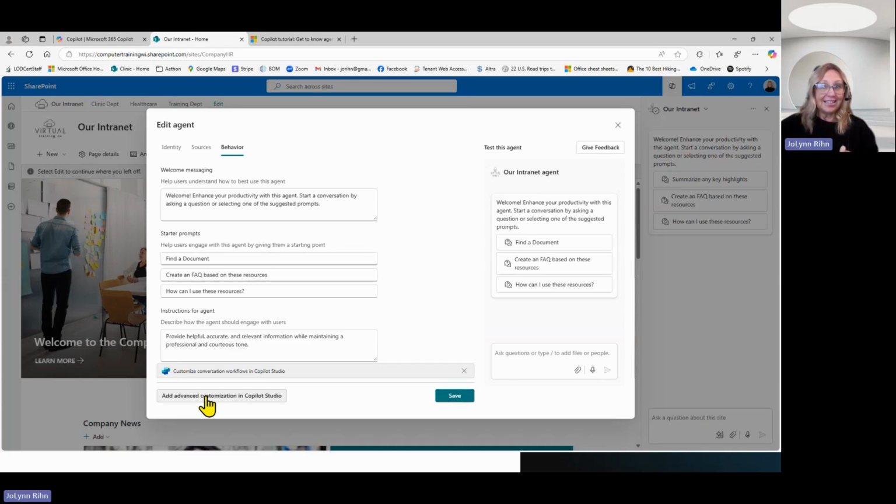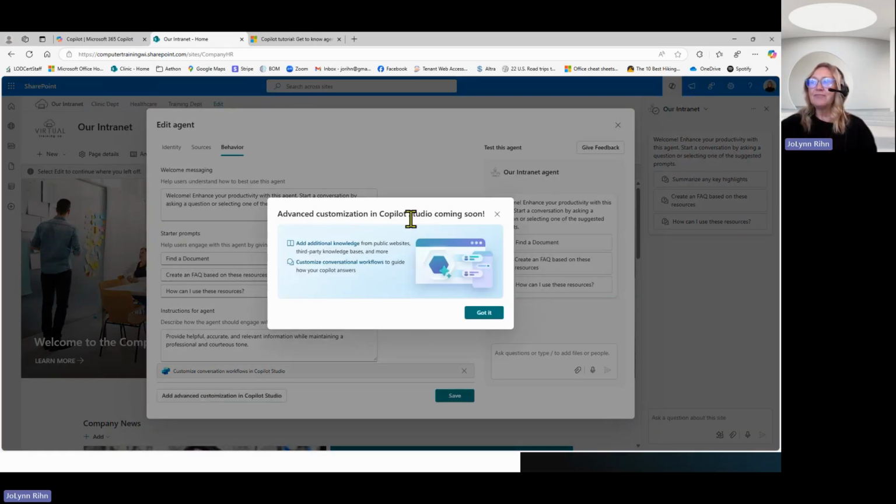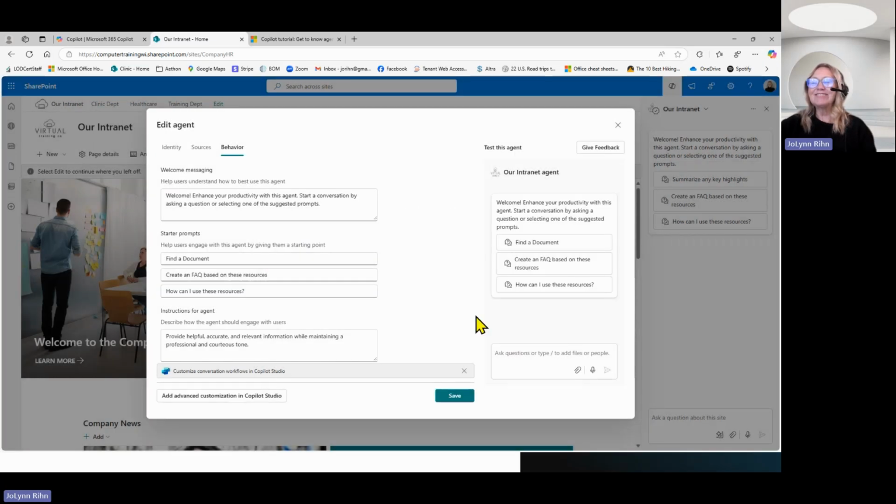So I'm going to click on it just so you can see what it is. Advanced Customization in Copilot Studio coming soon. That hasn't been released in SharePoint yet, sorry. I'm just going to click Save for right now, but I will show you how to get into Copilot Studio here in just a second.